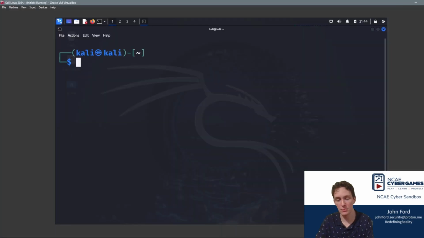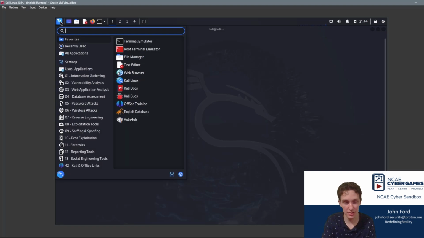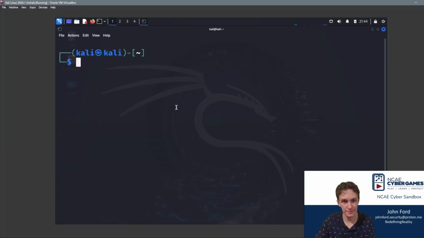When it comes to monitoring the network traffic, I'm going to pick a Kali that's on the same network, or connected to the same network, as the machine that I'm trying to defend. And then I'm going to go to Applications and spin up Wireshark.